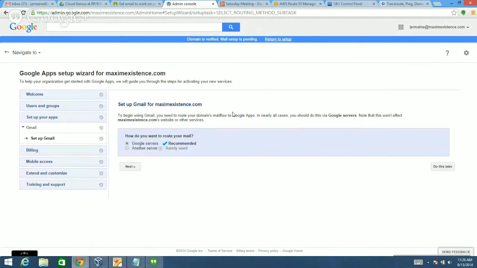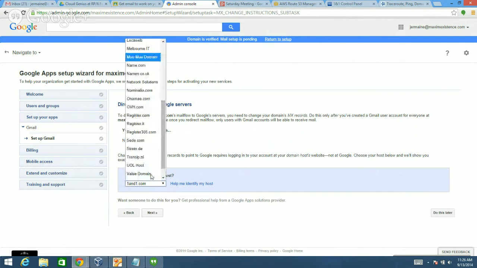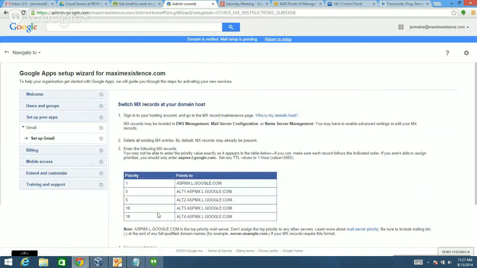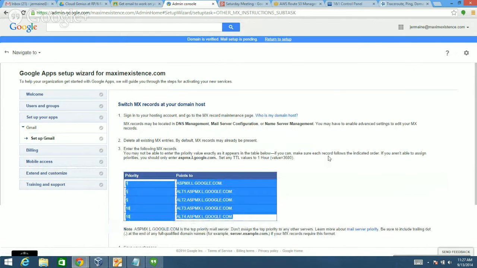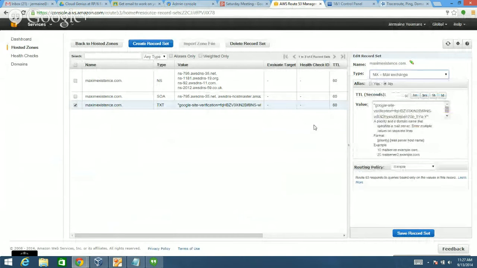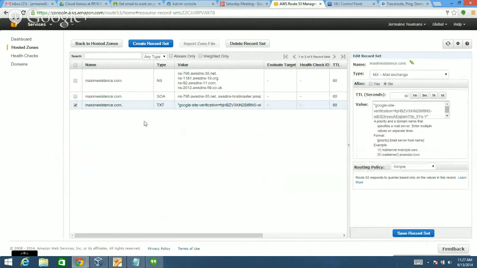Even though 1&1 gave you a hard time, you're using Google servers. Yes, next. Here, drop down at the end, say other, and go next and it will give you MX records. You take those MX records and copy from 1 all the way to the end. Control C. Go to AWS, create a new record set, blue button. No, don't change it. Cancel. Create record set, blue button on top, create.